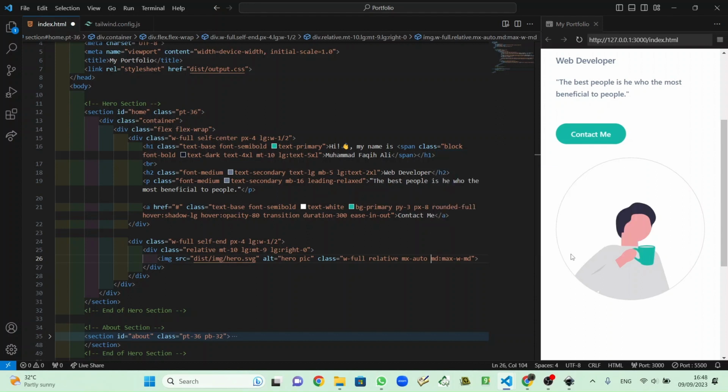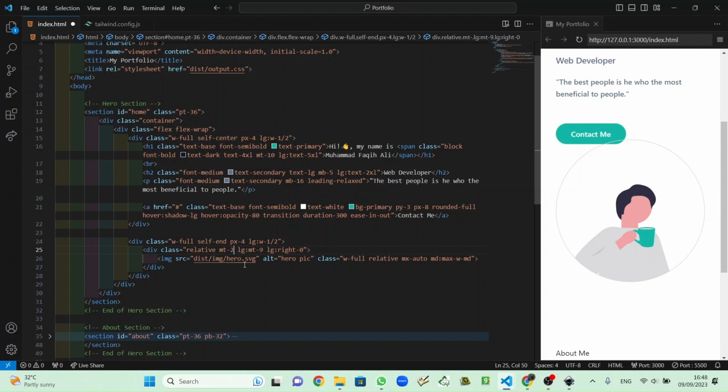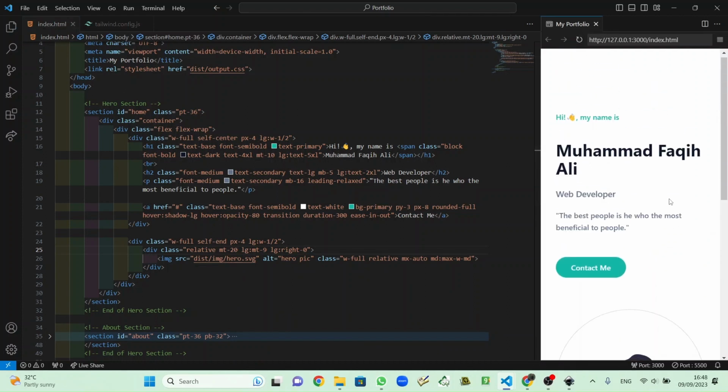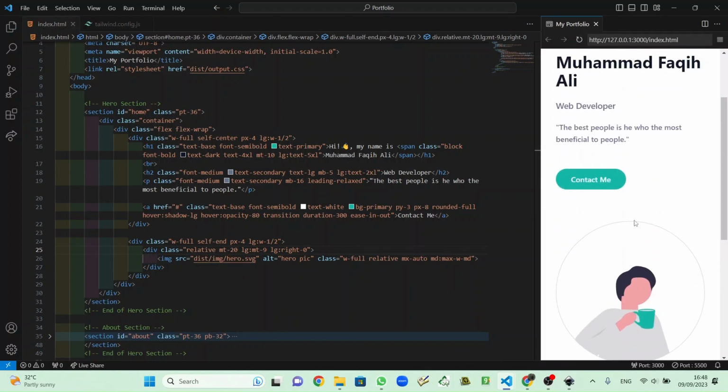We just add more empty here, 20 maybe. Save. Nah, still, it's more comfortable to watch. This is 20. Okay, I changed to 20, and this self-end, so it will always be placed at the right.